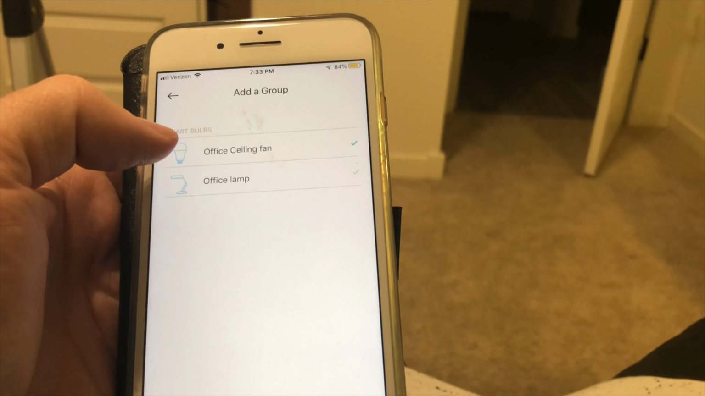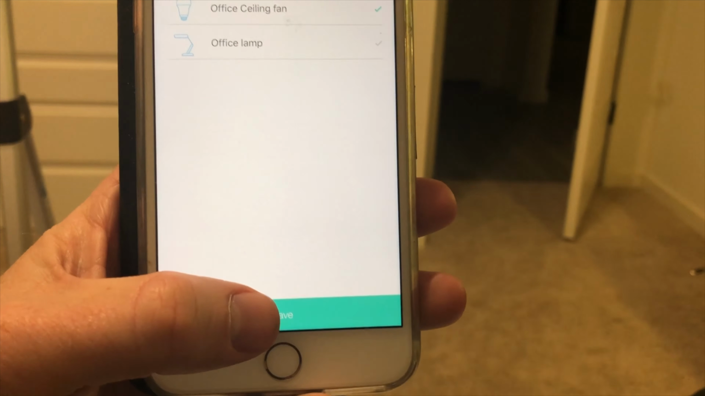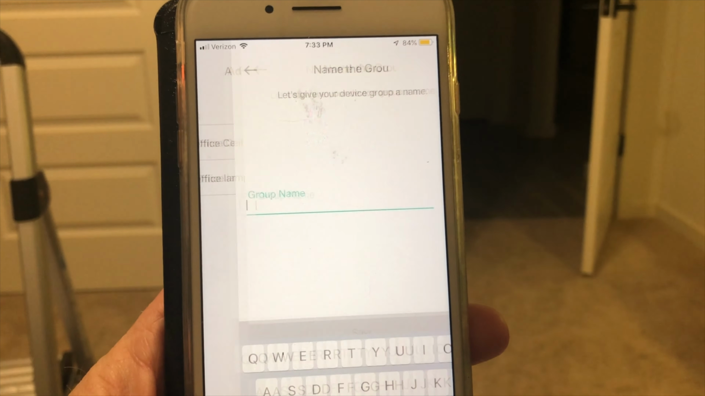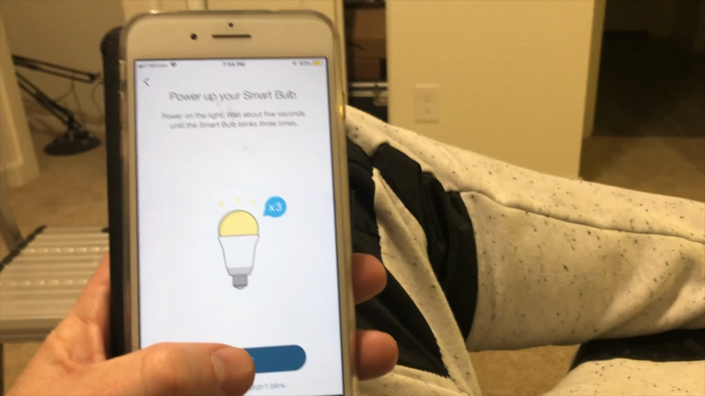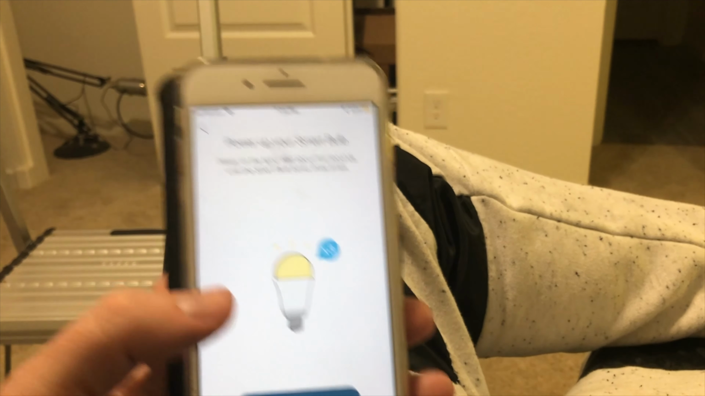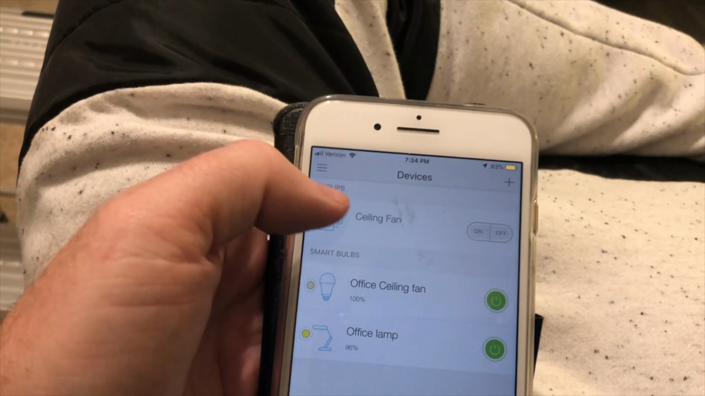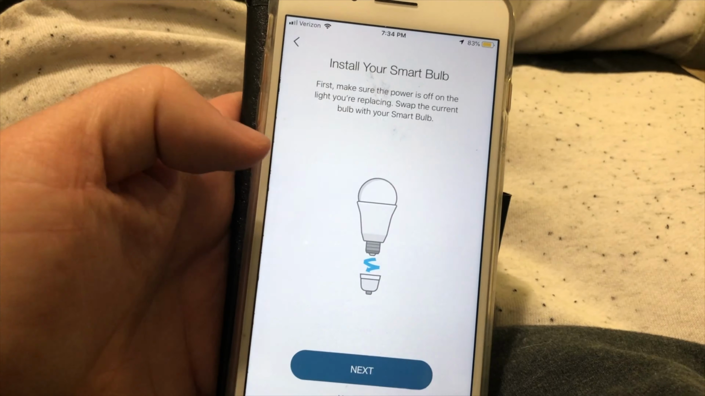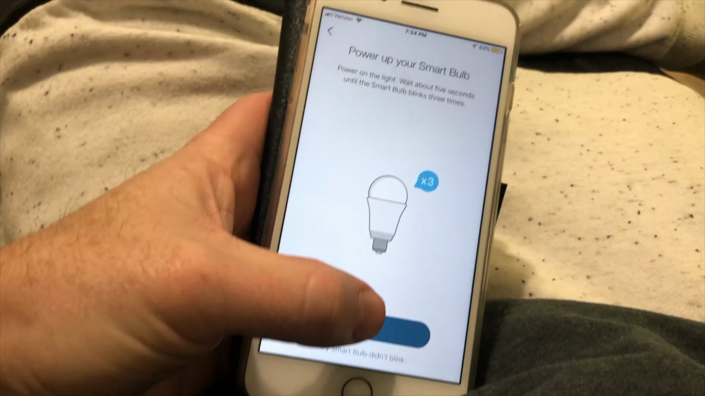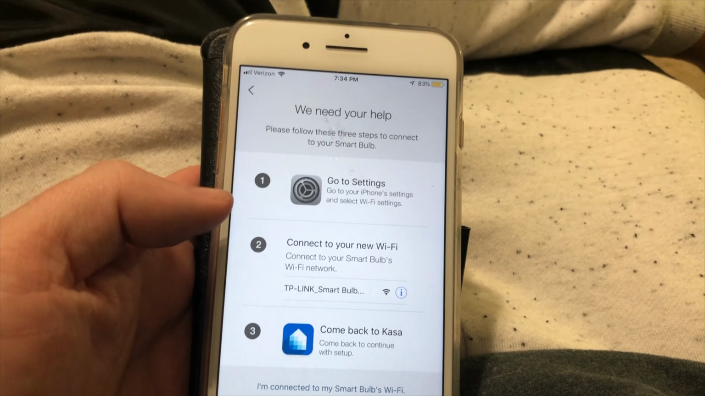Okay, so because there are two lights here, I'm going to need to create a group. So let's go ahead and do that real quick. So here I am, I'm going to add a device. It's a smart bulb. Hit next. Hit next. Okay, now I'm going to go to my Wi-Fi. That one.